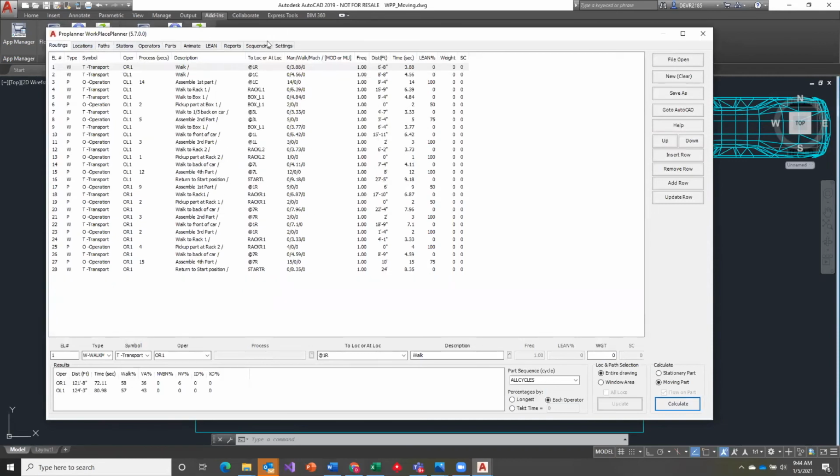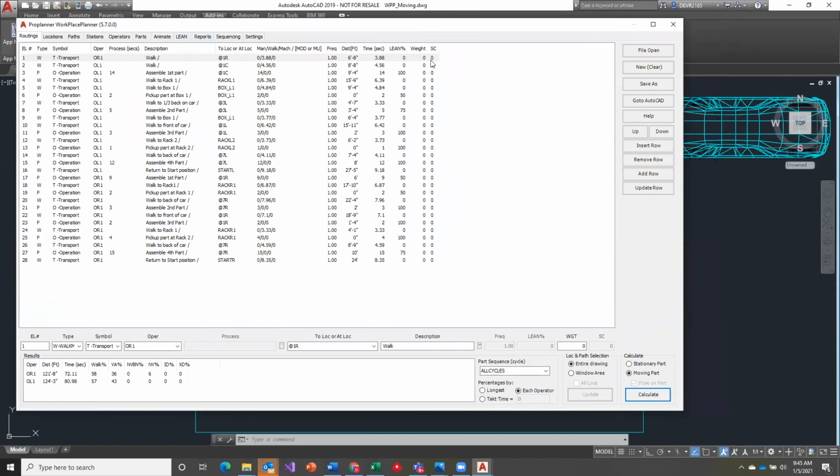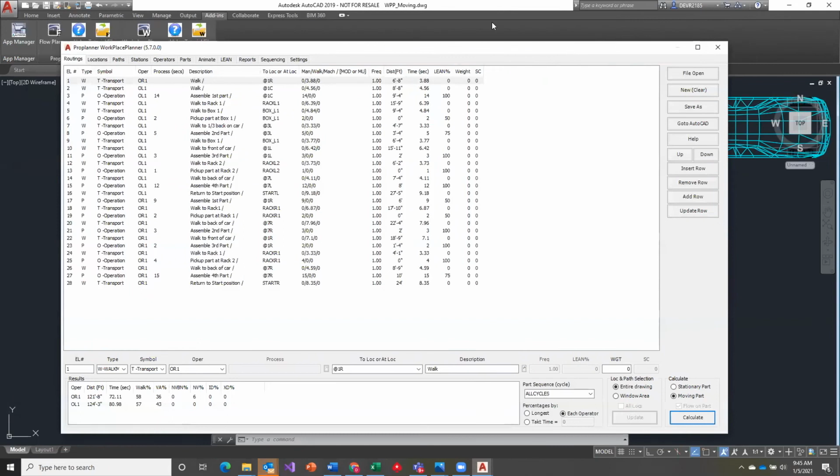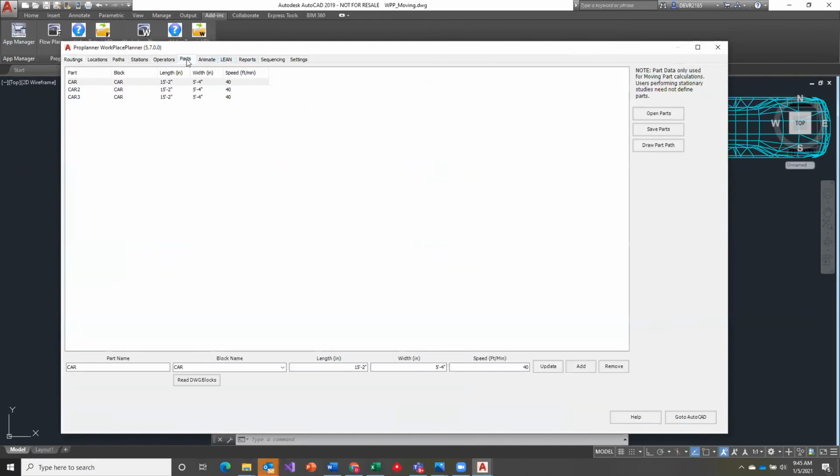What if I slowed down the vehicle? If I slowed down the vehicle, you would think the operators would be forced closer. In other words, they wouldn't go this far into the station, right? So let's see what happens when I do that. So I'm going to go to the part, which is the car, and I'm going to slow it down. It's not going to go 40 feet per minute. It's going to do 30.